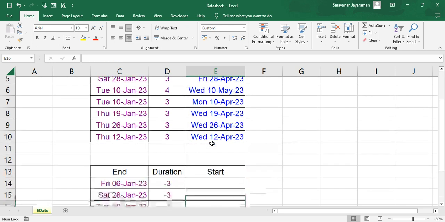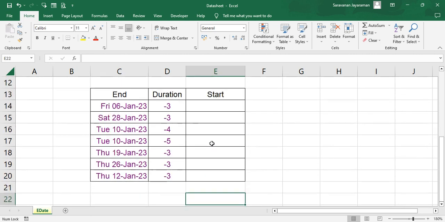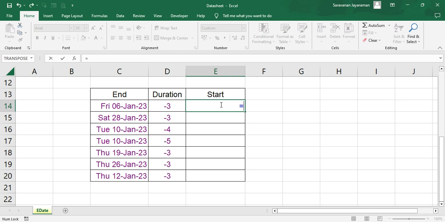Now we can go back in date also. For example, here we have these projects which ended on this date and which took 3 months, 4 months, 5 months, whatever. So we need to find the start date. So here we use negative months because this is in reverse. We have the end date, we need to find the start date.